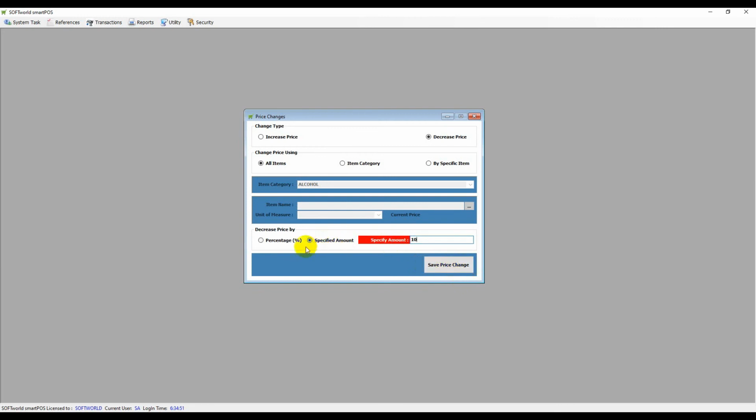Or I say reduce every item by 5 cedis, and I click save. It was going to reduce every single item in the system by 5 cedis. That's the beauty of it. The same thing, if you change it to increase, it will increase by the same amount. And if you do percentage, it will increase all items by 5%.